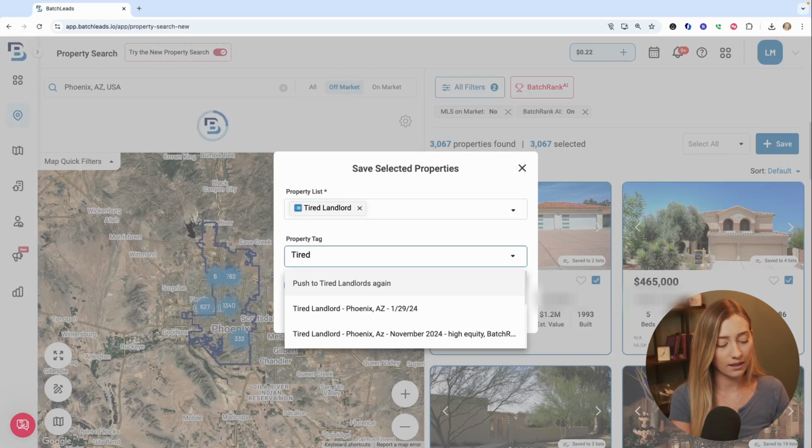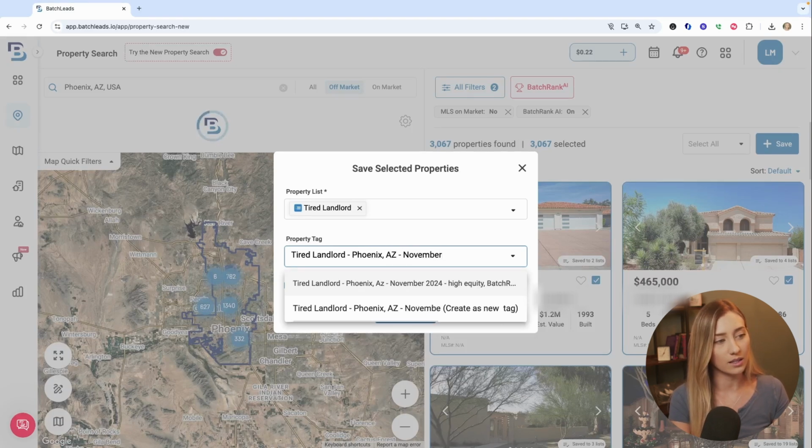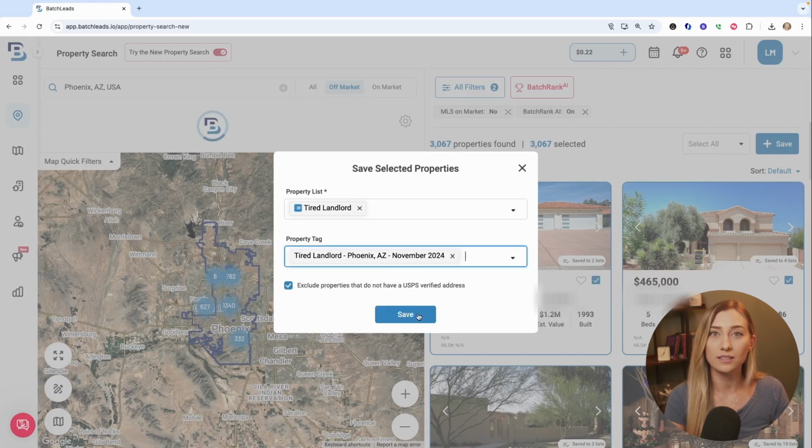And for my tag, I still want to reference the list name so it's kind of tied together, and then make note of where I got the information and when I got it as well. Create that as a new tag and click save.